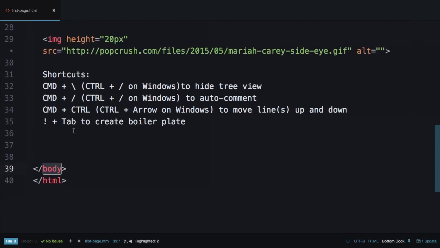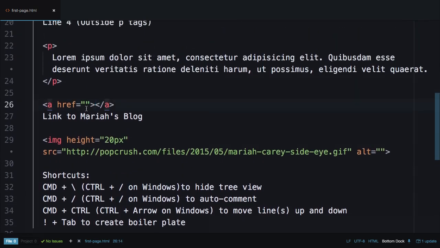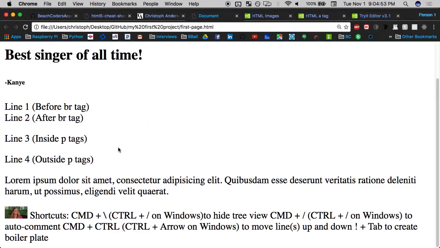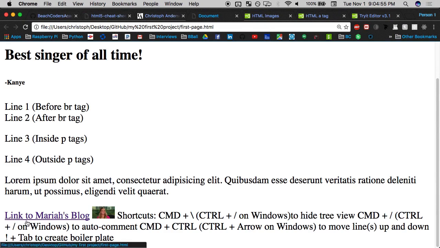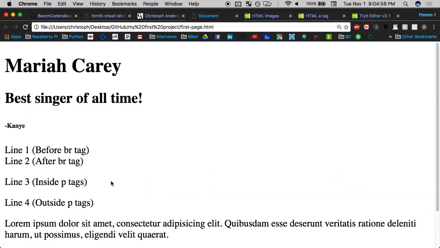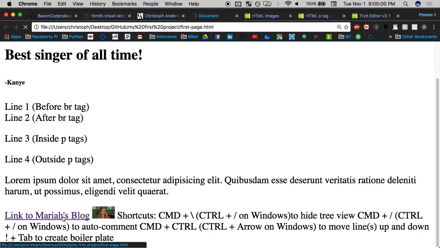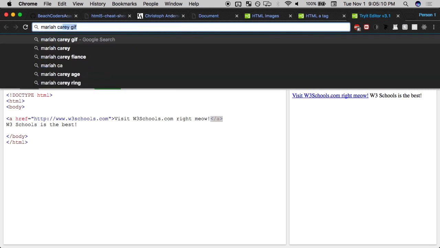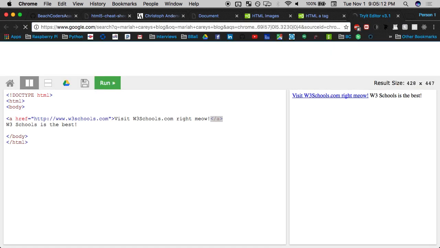So let's use what we just learned on this. Anything I put in here will be the text that displays in blue. So I'm going to take that, plop that in there. Let's check it out, see what happens. There we go. Link to Mariah's blog. Click it. And it doesn't really go anywhere. It goes to that same page that you're on by default. So we'll just, why not, link it to here. Oh, Mariah Carey's blog.